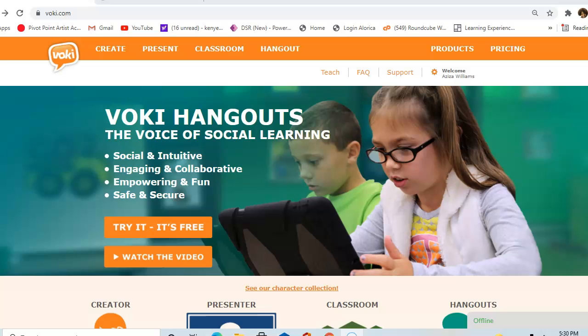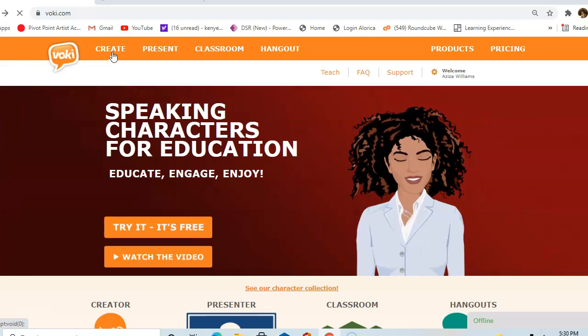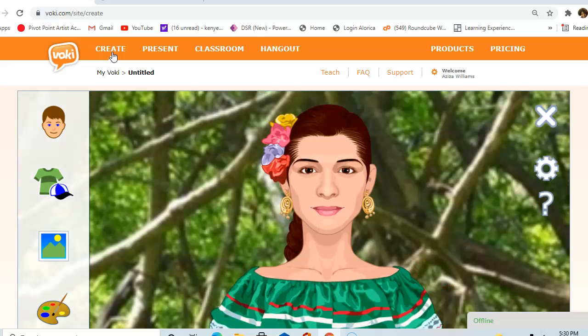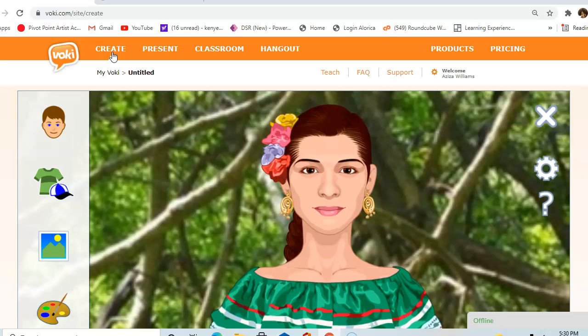Once you've logged into the Voki website, as you see I have right now, we're going to go to the Create menu. Once you're in Create, it's a little bit slow there. The application does go to a default avatar, but no worries. I'm going to walk you through this and show you how to personalize it.